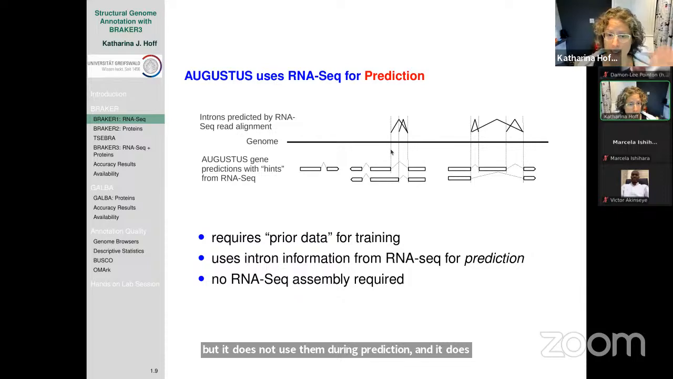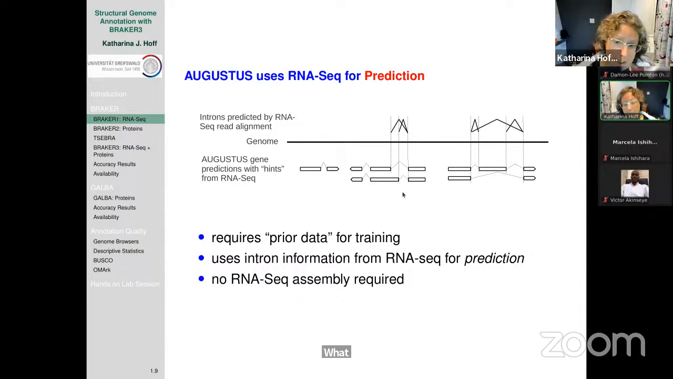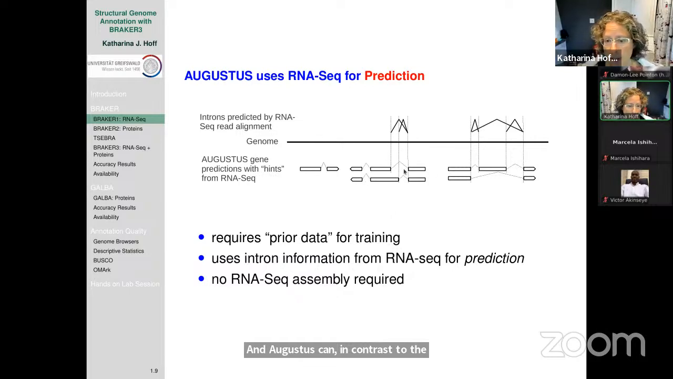What Augustus, on the other hand, does downstream is use the same evidence, but for the prediction step. And Augustus can, in contrast to the GeneMark tools, predict alternative splicing isoforms. You see an example here where there is a possibility to have a longer and a shorter coding sequence, and that is supported by these spliced junctions that come from real RNA-seq data. Augustus needs prior data for training, so we can build on the genes that GeneMark can predict, and it uses the RNA-seq information for the prediction step.